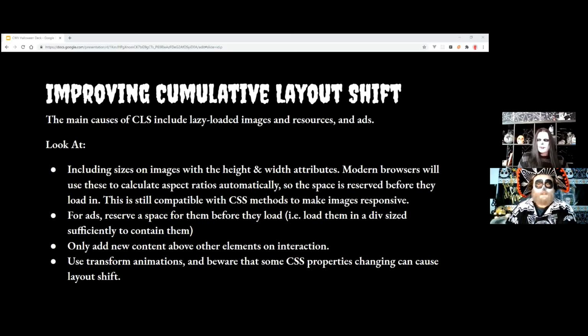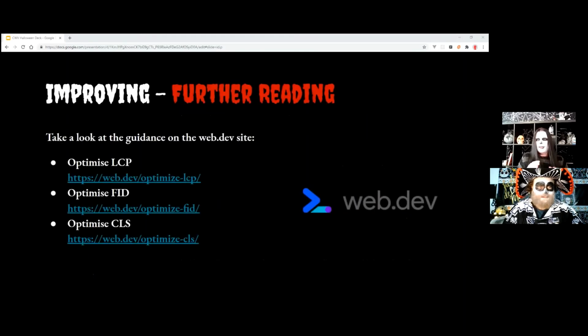Other things you can look at, some CSS animations can also cause shifts. So use transform animation properties, translation ones, more than height and width and things like that. They can all help keep your CLS as low as possible. It's quite a big and in-depth topic, so I really suggest having a look at the web dev site. There are guides for optimizing LCP, FID and CLS, and these cover some more of these topics and some more things to have a look at.